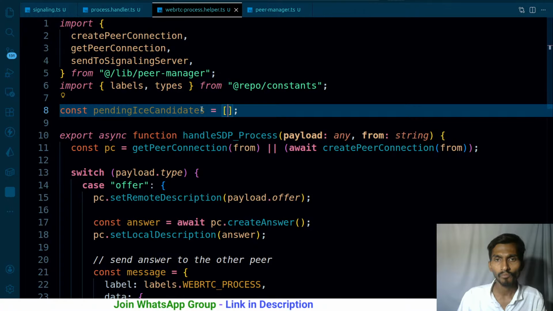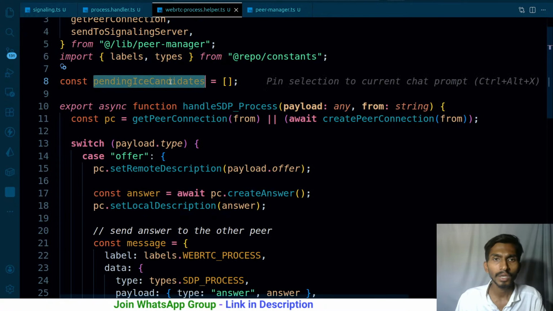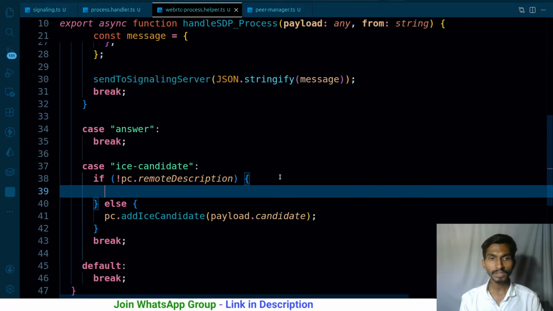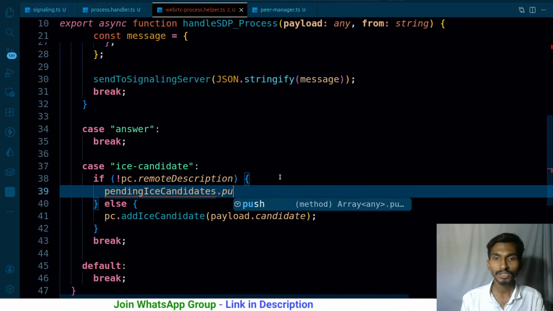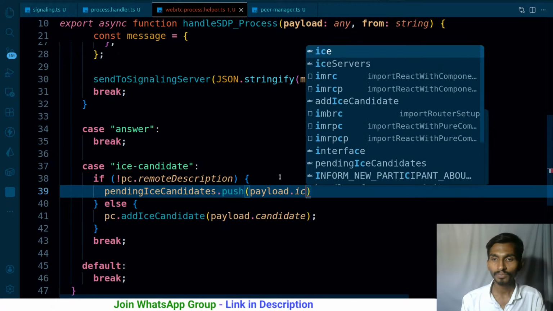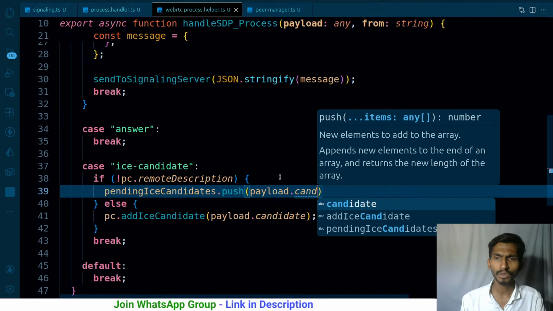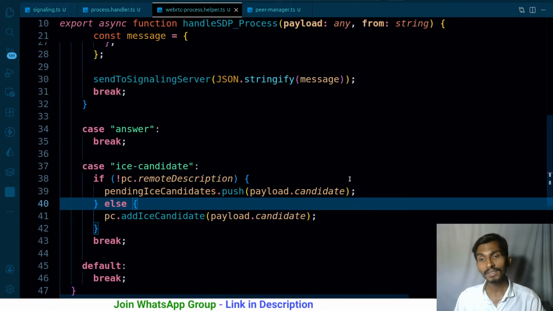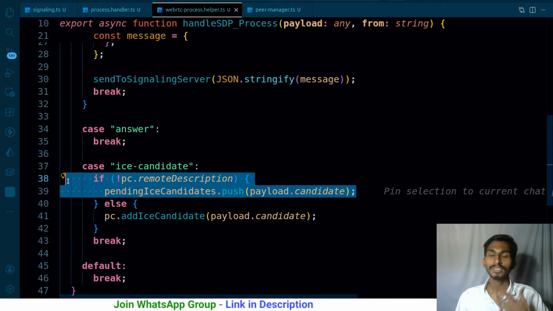ICE candidates. What is the type of this? Forget about the type, doesn't really matter. Pending ICE candidates. And what will I be doing? If the remote description is not set, in that case pendingIceCandidates.push. What will I be pushing? I will be pushing payload.candidate. Why am I pushing them there? Because the remote description is not set. You can only set the candidates when the remote description is set. You get the offer from the other peer, you set the remote description, then you can add the ICE candidates.